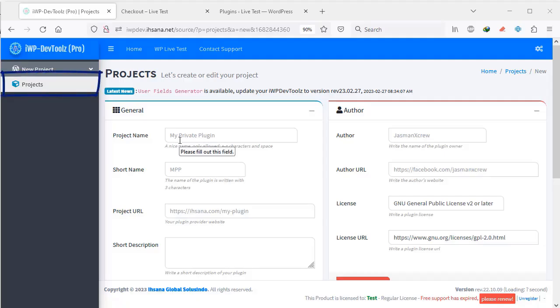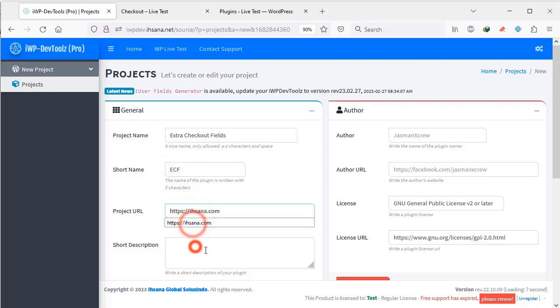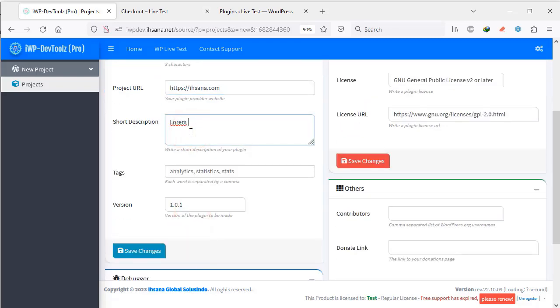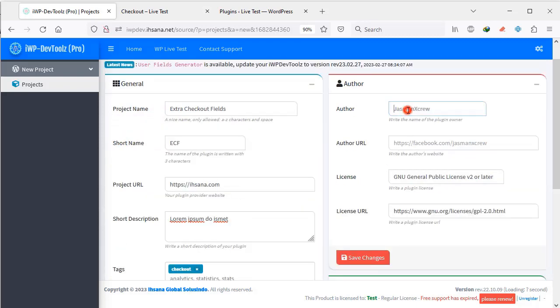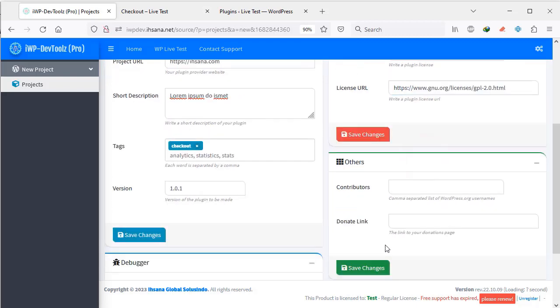First of all, we create a new project, for example with the project name, Extra Checkout Fields. Fill in all required fields such as short name, project URL, short description and author fields. Then click the Save Changes button.